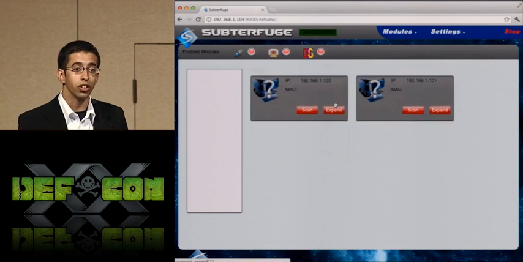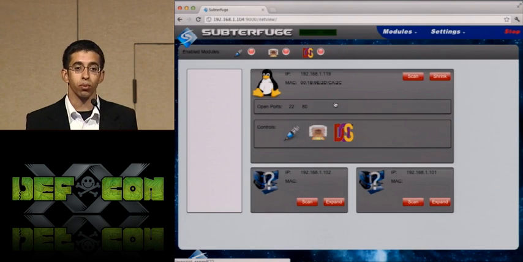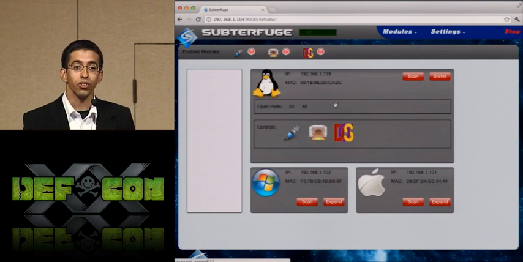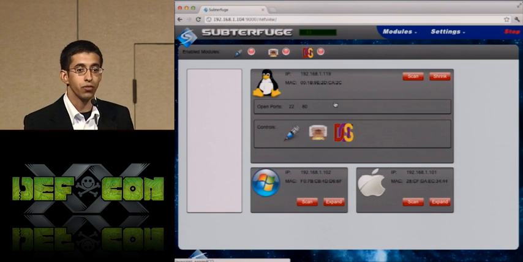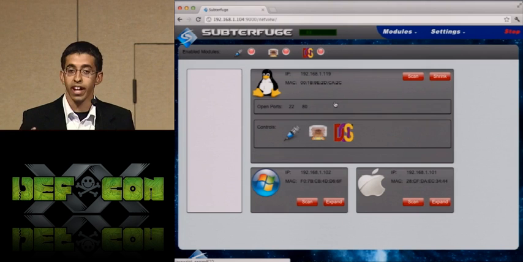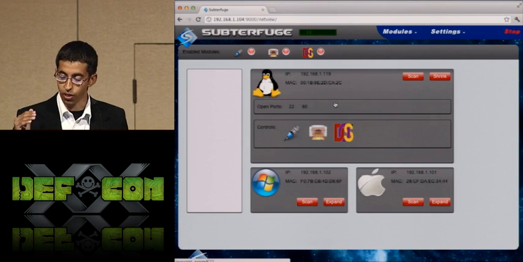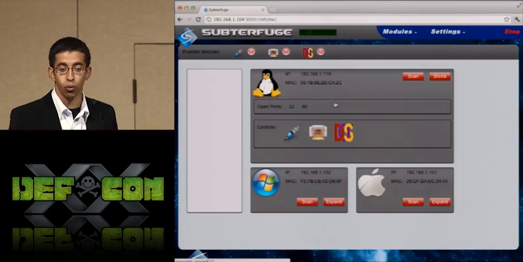It is also integrated directly with Metasploit. If you hit the scan button, it'll automatically do an Nmap host identification scan and pull in that information and put it into Subterfuge's database. It'll then automatically reload the specific pieces of the page to keep it up to date. So now we can see we've got a Linux box, a Windows box, a Mac OS X box. We can also tell what open ports there are, so we might be able to derive what kind of services they're running.